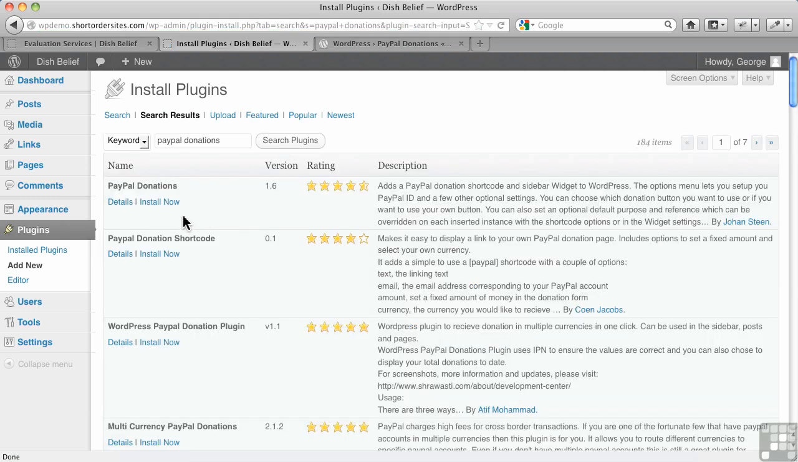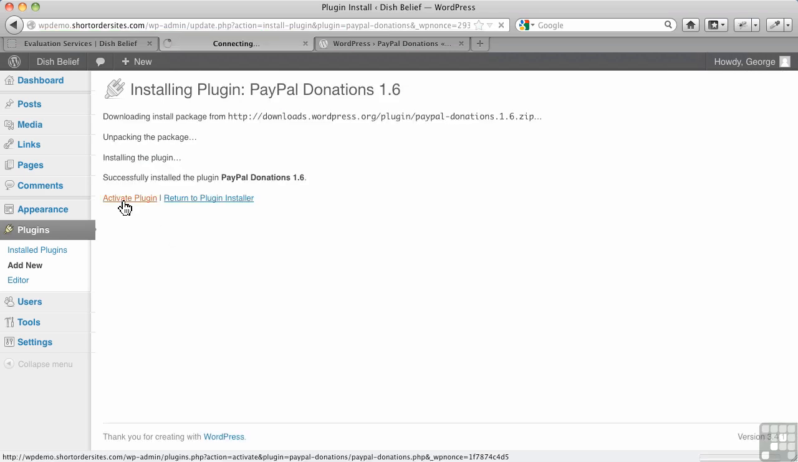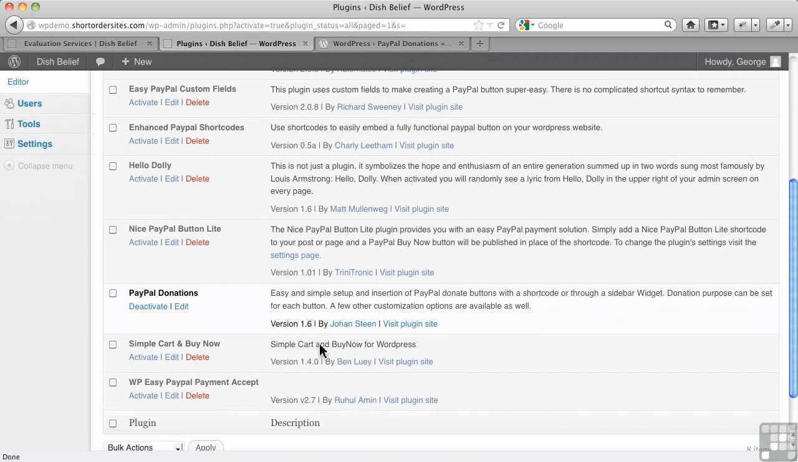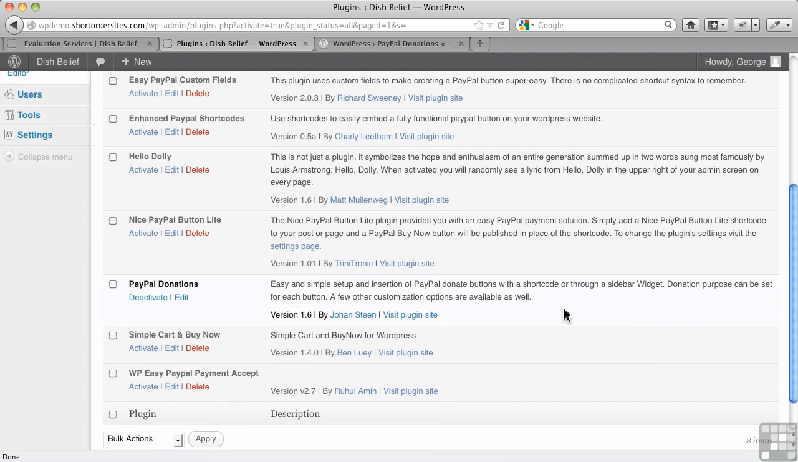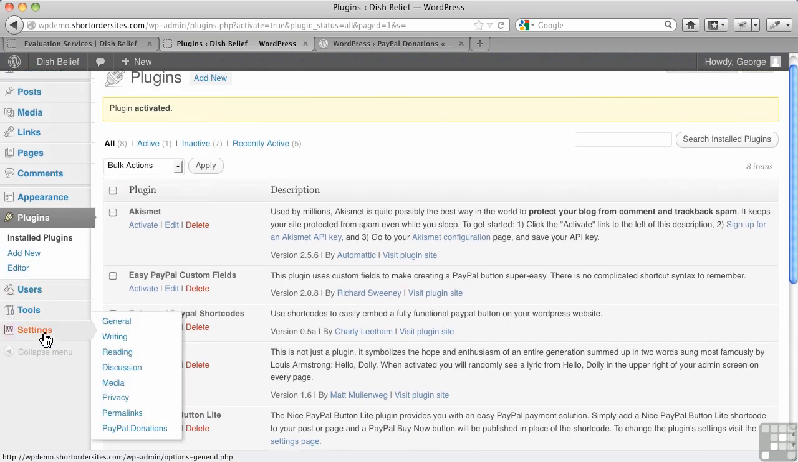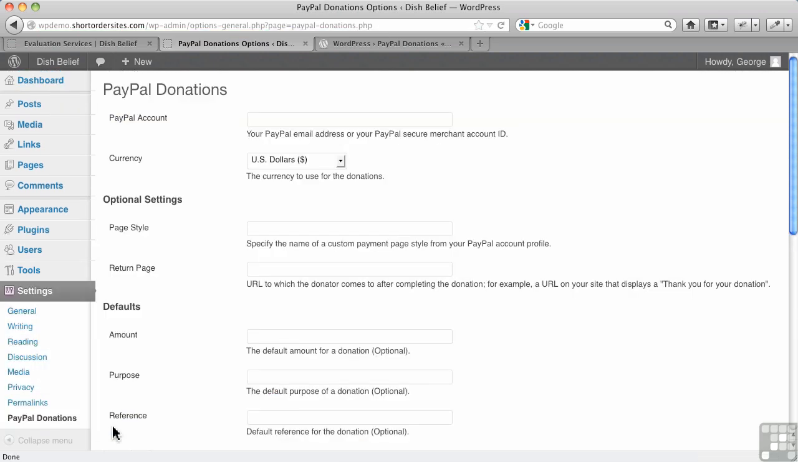And it should be our first one here. Just check the name. Yes, Johann Steen. Install now. And there we go. Now, when you look down here, there is no link to the settings page, but fortunately this one is clearly under Settings, PayPal Donations. So that's nice and straightforward.